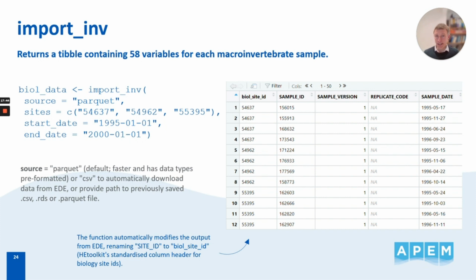And it's quite a wide table. We have a total of 58 different variables. So as well as the site ID, the sample ID and the sample date, we have a very long list of different macroinvertebrate indices which have been calculated for each sample. And these include all of the commonly used invertebrate metrics such as WHPT, N-taxa, life and PSI, as well as many others.